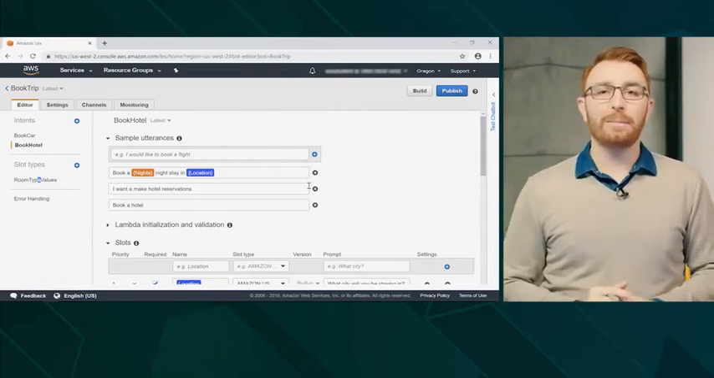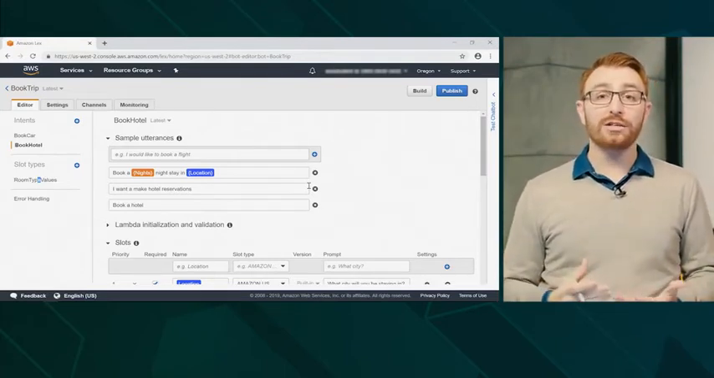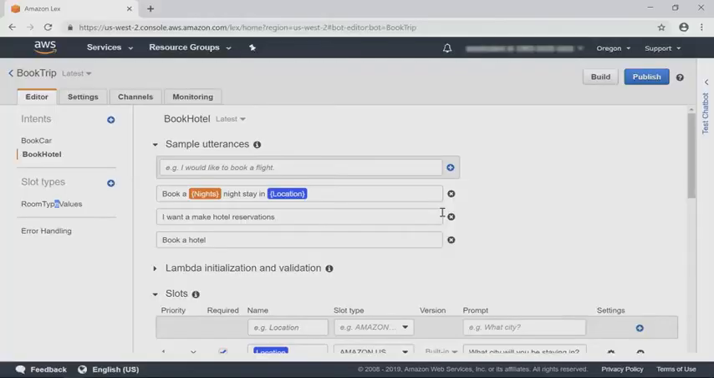Let's make a change by adding another utterance and saving my intent. I'll add book a room.